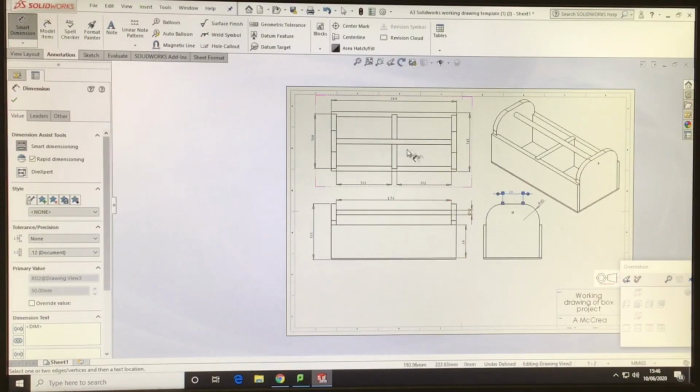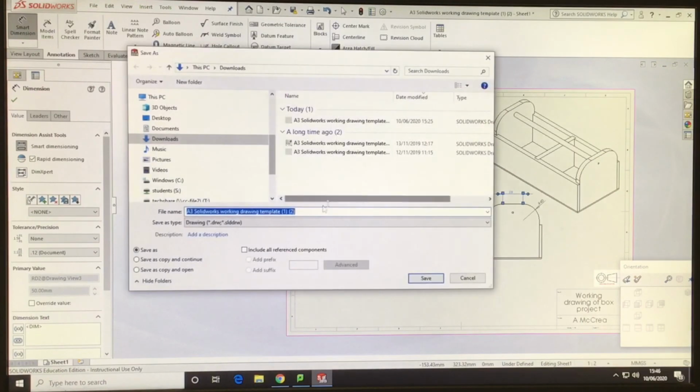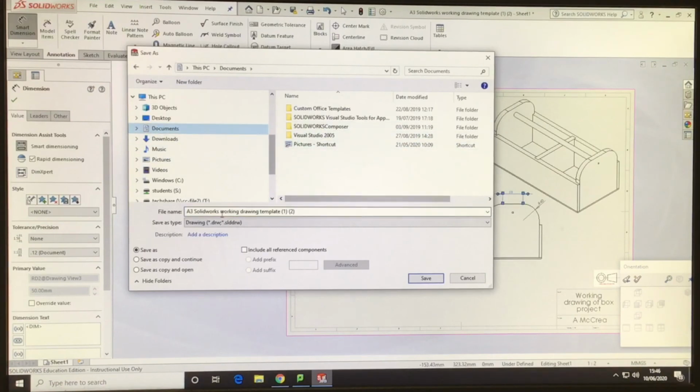So for now, I just want to make sure I save that. So File, Save As, and we want to make sure we've changed the name of that. So I'm going to save that into my documents where I've been saving all my other bits and pieces. And we're going to make that A3 working drawing and then your name. And keep that saved where you are keeping all your Solidworks saved together, and that keeps everything nice and tidy in the right place.